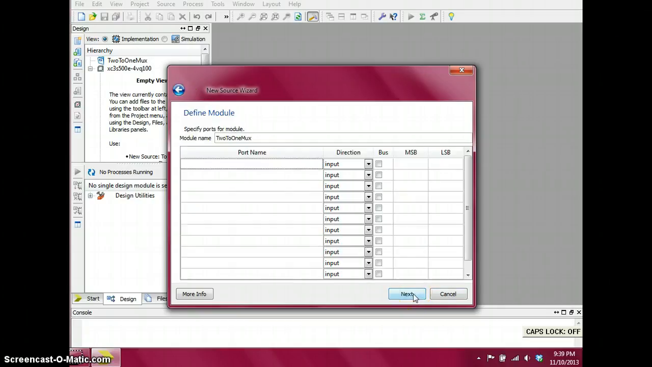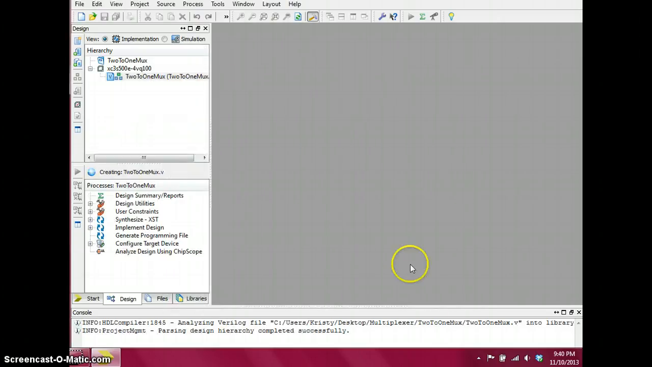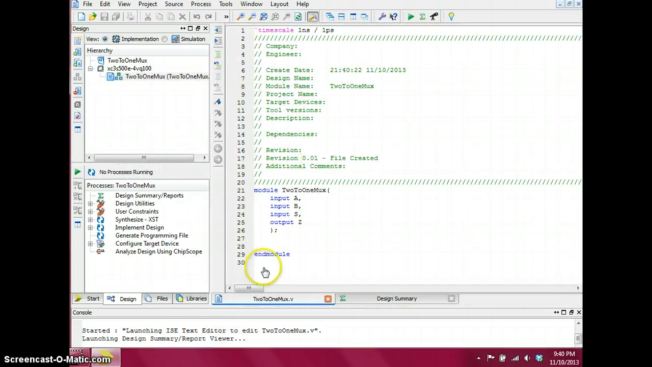Okay, next. So now you're going to put in your inputs and outputs. So in a multiplexer for 2-to-1, you have 2 inputs, a select, and 1 output. So I'm going to make A and B my inputs, and I have a select bit, and then my output is going to be Z, and make sure you press output over here. And next. We're going to finish it, and then we'll come up with a nice little test sheet over here. So here we want to complete this right here.